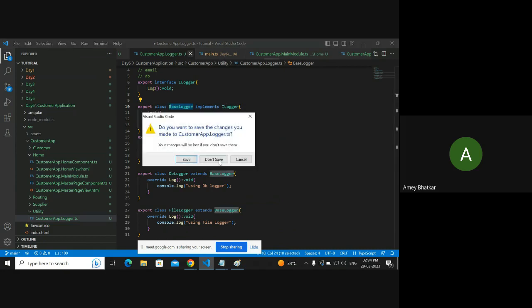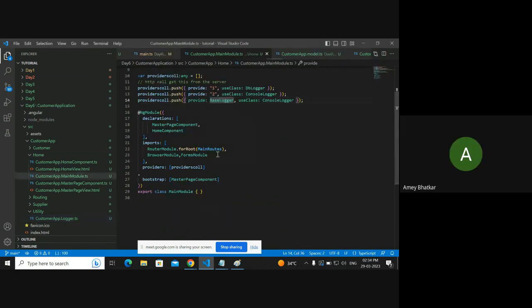So it says that whenever someone gives you something, the providers take an array. In the array, each item has two properties. The first property is provide, and the second property is use class. So if someone provides you a base class, you need to use this class. Angular framework automatically replaces this base logger with console logger everywhere a base logger is referred.